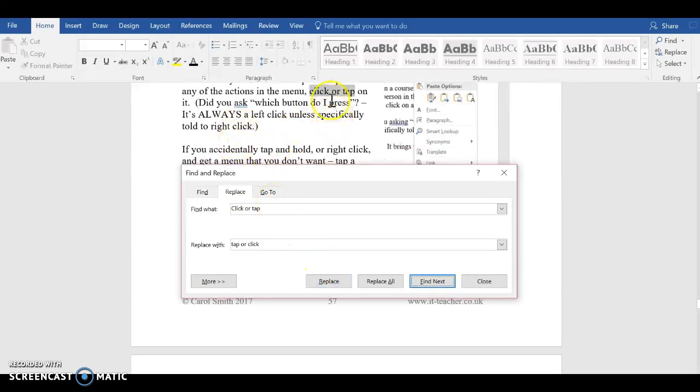individually. So if you watch the screen very closely, as I click on replace, you should see click or tap at the top of the screen here change briefly to tap or click before the computer moves on and looks for the next instance of that phrase.